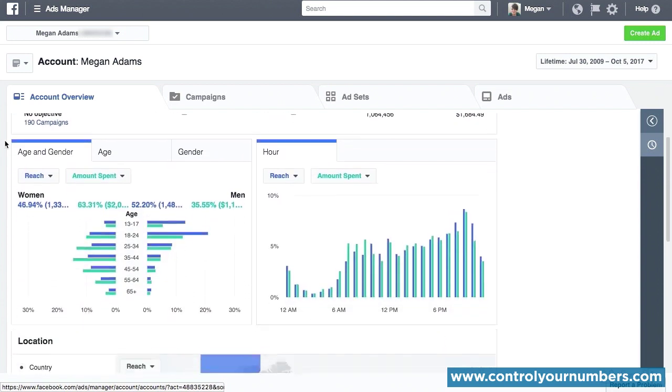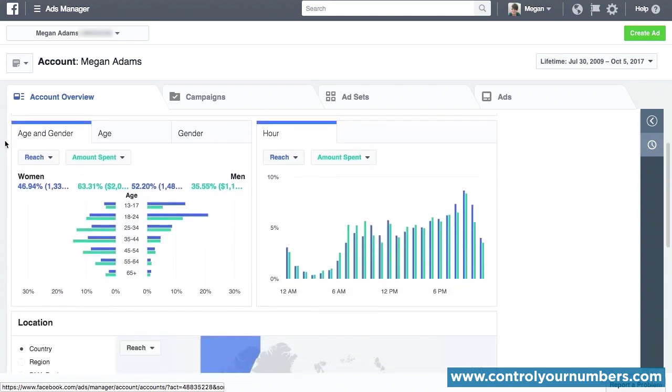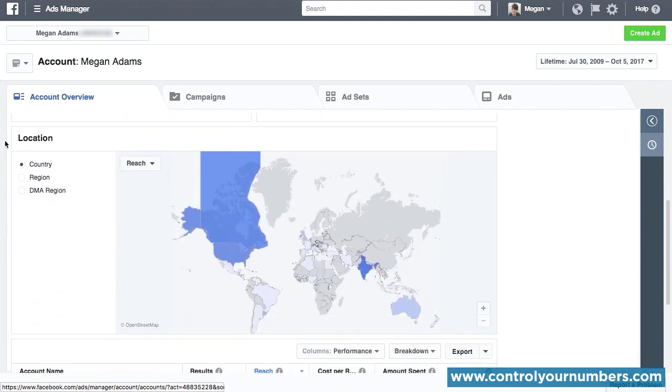If you scroll down even further, you can see that it's broken up by age and gender and by hour. So when are you reaching the most people? And when are you spending the most advertising dollars? This is really interesting information that Facebook provides. Below that, I can see the location.